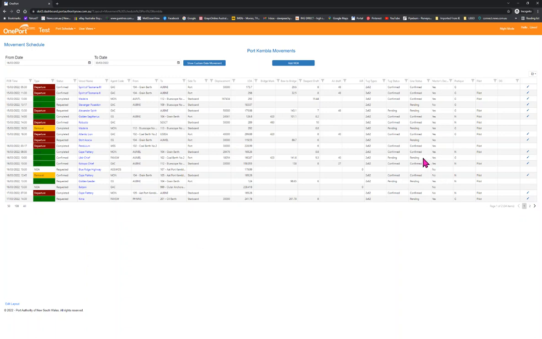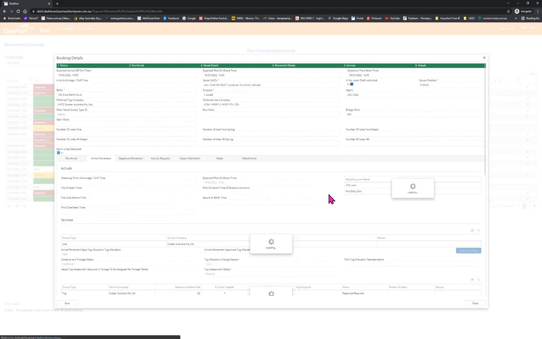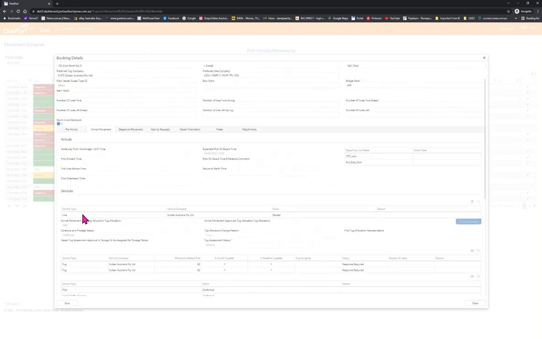As you can see with the movement now, it's back to pending. This will be changed, and if a movement is denied, it will show denied rather than pending. I can go back into the Lahia Chief, and the window will open, and we just need to be a little bit patient for a moment as the details come up. And then I can go back down to the line service company, and I can change that from denied to confirmed. I can save it.